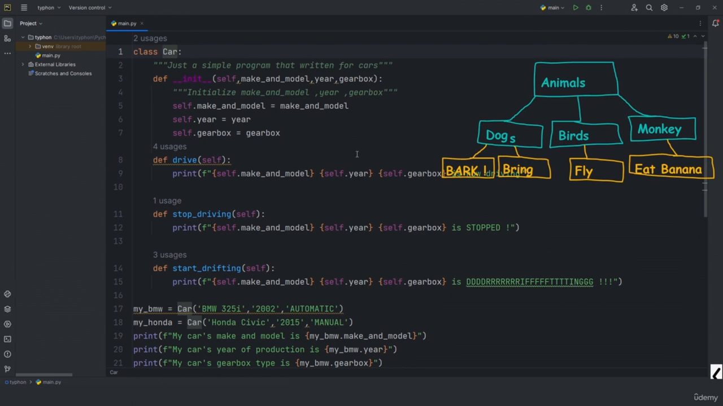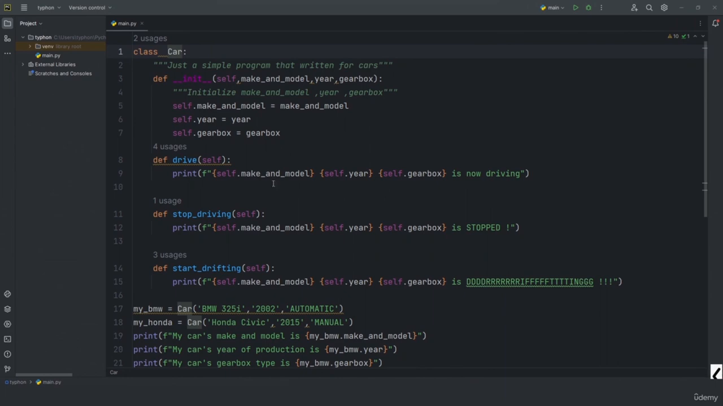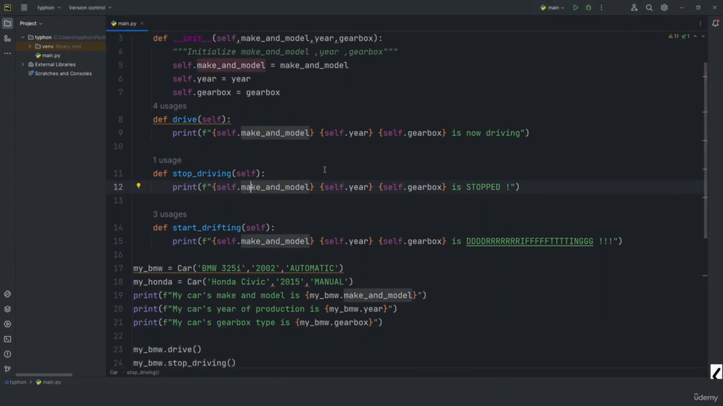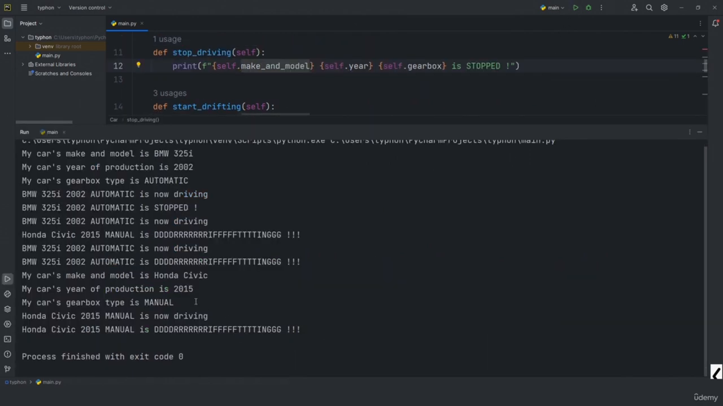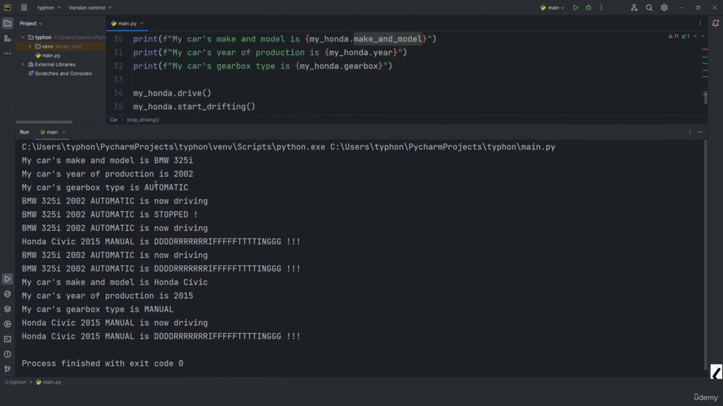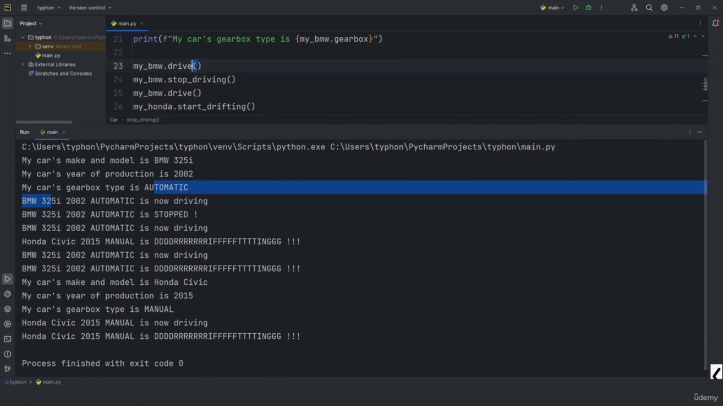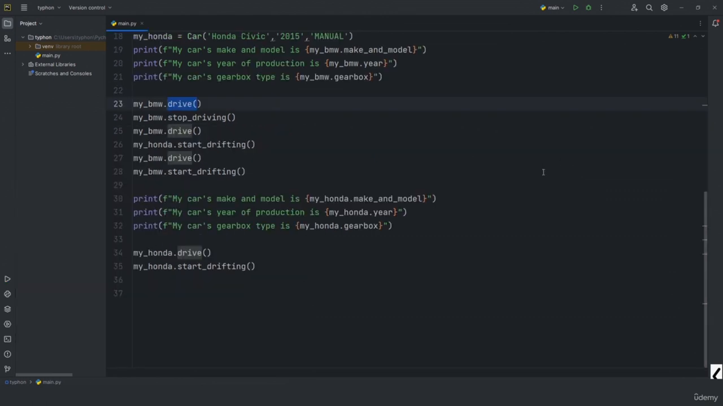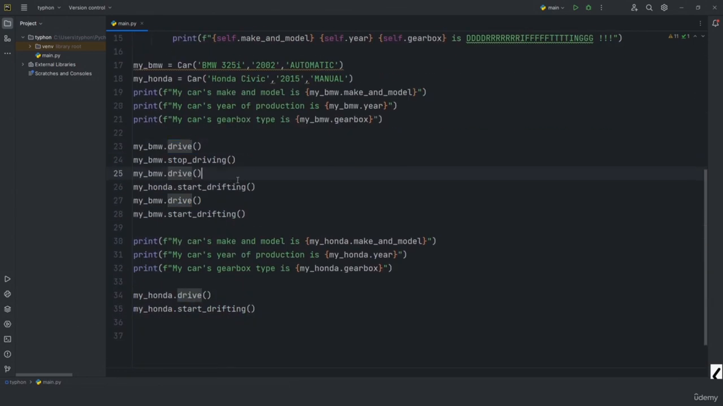Remember, in the previous lecture we wrote three methods. Each of them is printing something, so let's run it again. As you can see, we first define the car make and model, then the year of production, the gearbox, and here we are calling this method. For example, here we use the BMW: drive, now driving, stop driving, start drifting, so the Honda Civic 2015 manual is drifting. BMW is now driving. We could delete this because we will add new methods to it, but actually, let's let them stay here for now.